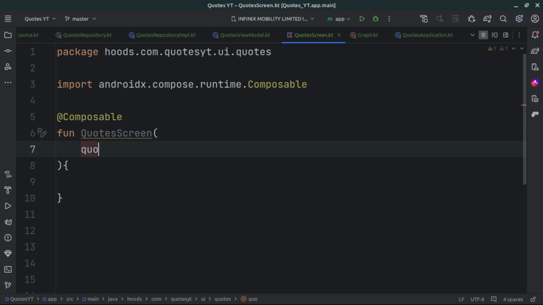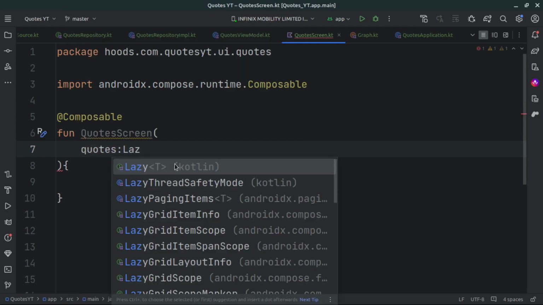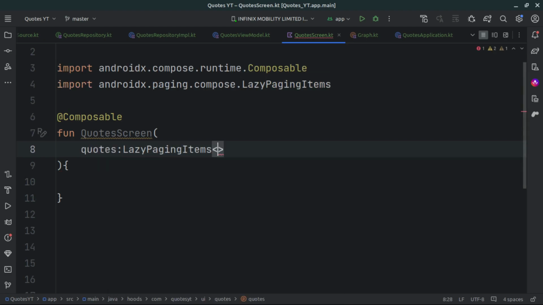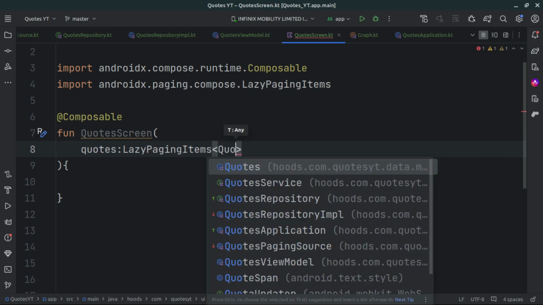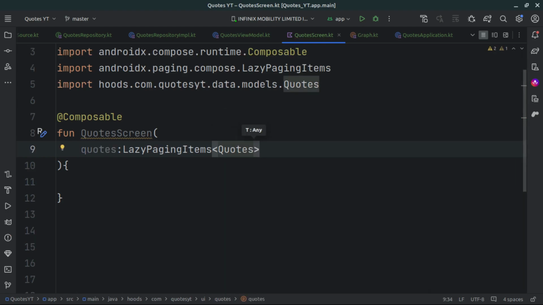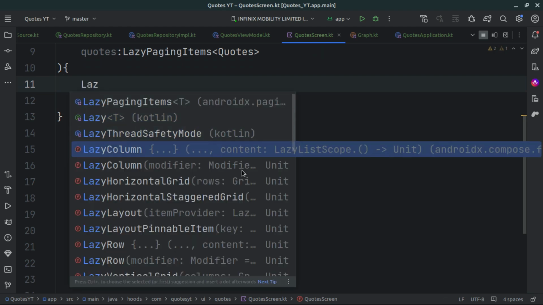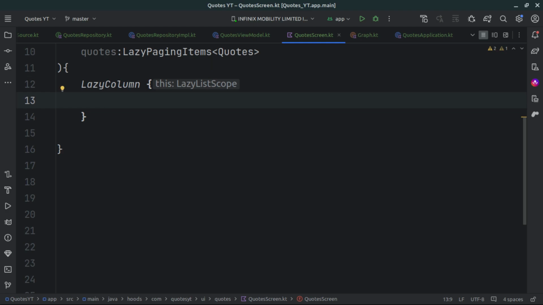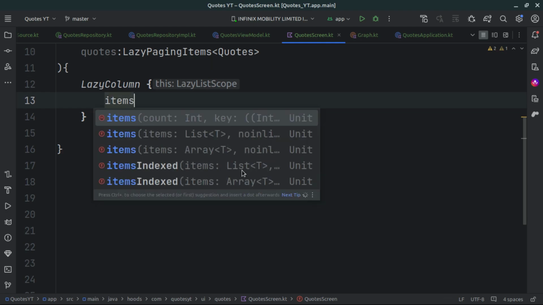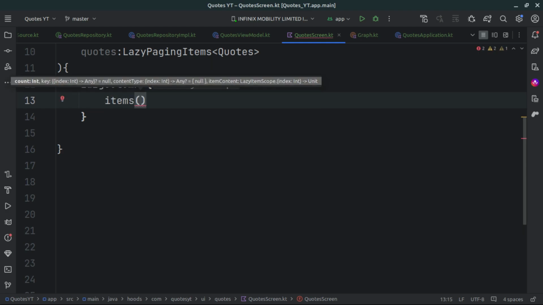Okay, so here one parameter we're going to receive is the codes, and this is going to be a lazy paging item. And this is just from Paging 3 regularly, and this is a compose function. So we have here a lazy paging items of codes items. Okay, so we are going to display our items inside a lazy column. So we can create here a lazy column. And this is just similar to RecyclerView. Okay, so we can create here our items.